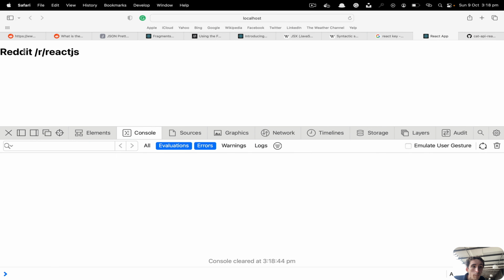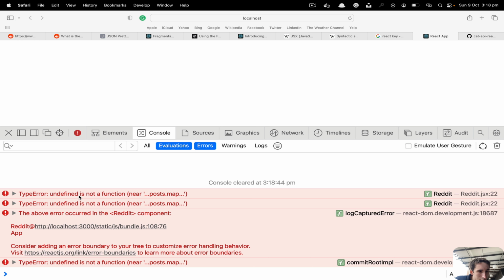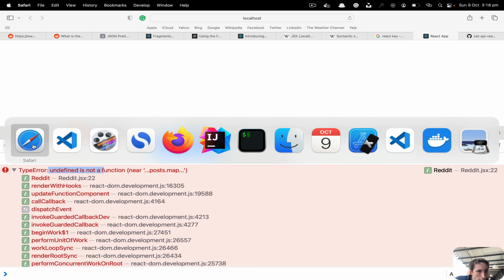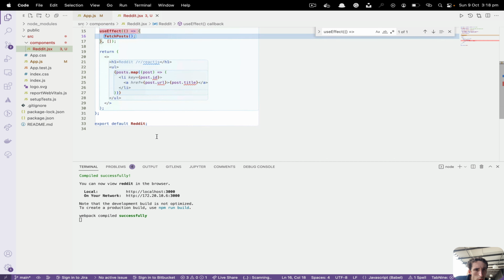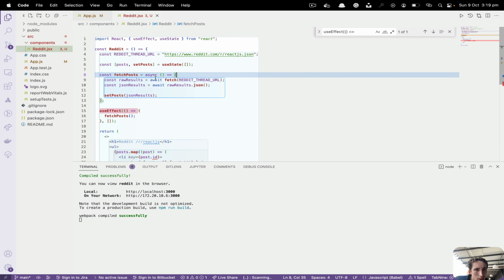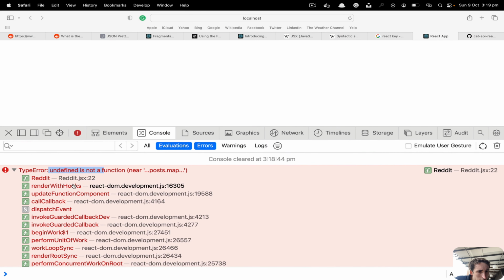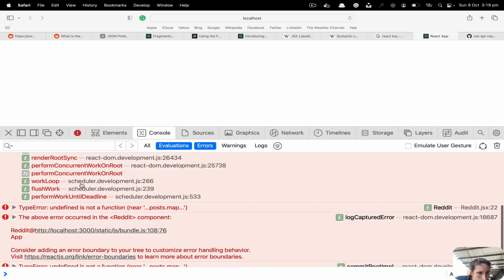Let's refresh. Oh, I can see the heading, and now it disappears because I have undefined post map. Oh, the map is not defined. Let's see why is that. So I have fetch post, JSON result set, so post should be there, but apparently it cannot retrieve anything.